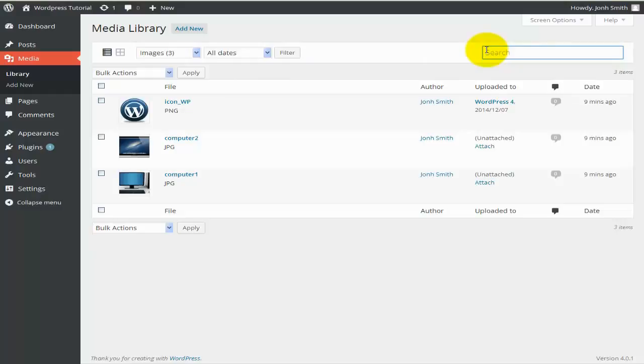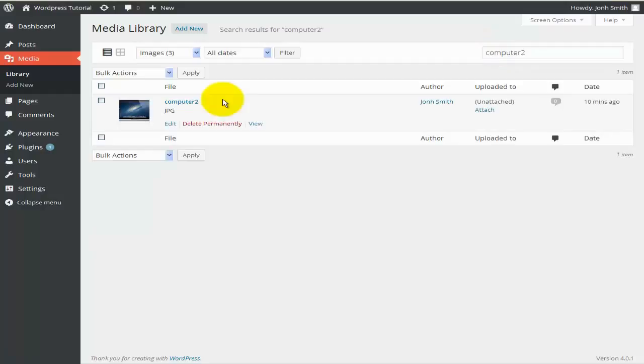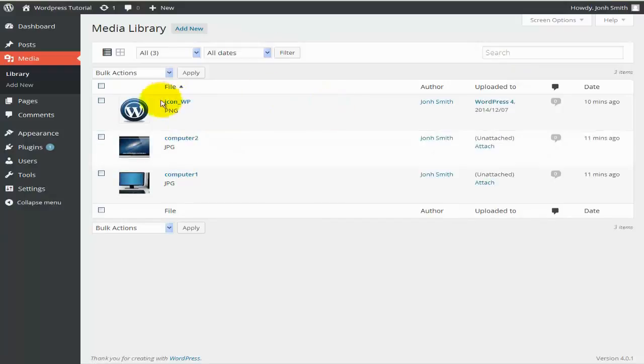Okay, I can also search, and if I put in the file name of the particular image that I'm looking for, so maybe I'll go with computer 2, and I hit enter, I would get only that image there. Okay, there it is. Let's get rid of this and hit enter, and once again this should display all of the images that are currently available.